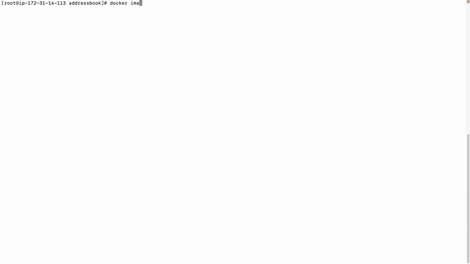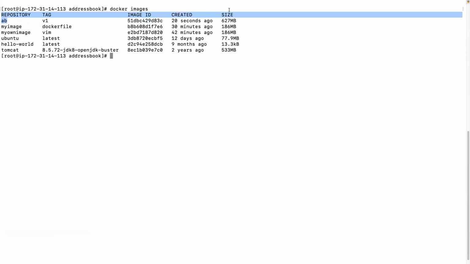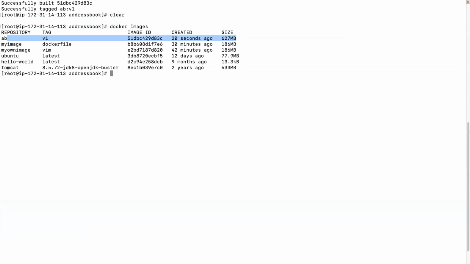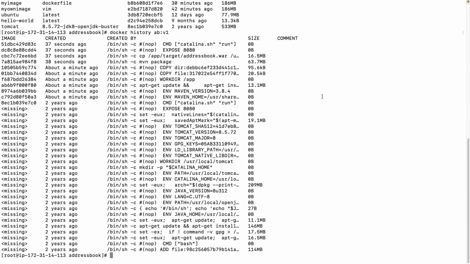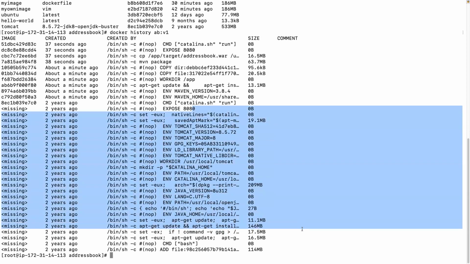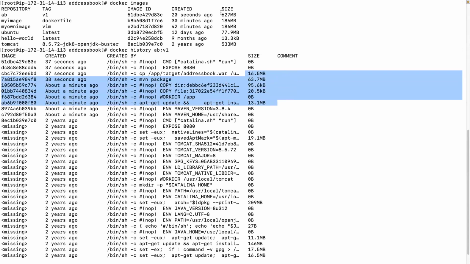Let's see. Docker images. See, this is developed above your base image that was pulled, which is 533 MB. Now your image size is 627 MB. Do you see that? If you want to see it, docker history addbook:v1. See, base image size is 533, I think maybe till this part. No, till this part, right? Then these layers were added, which made it 627 MB.